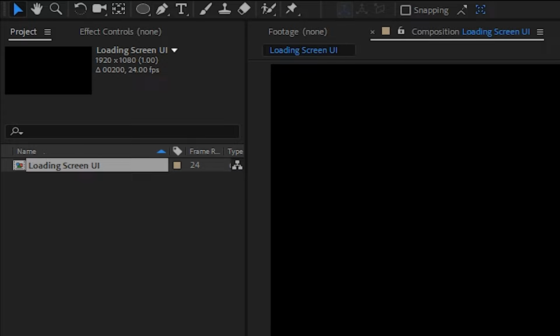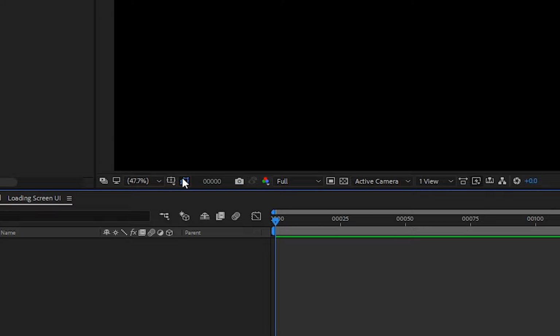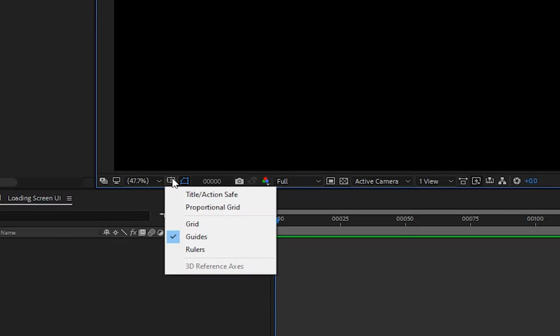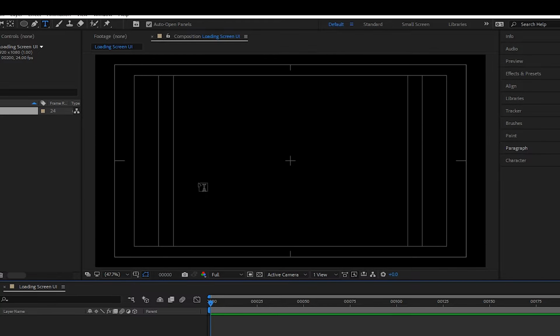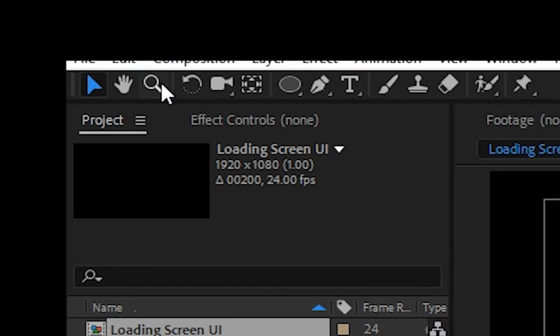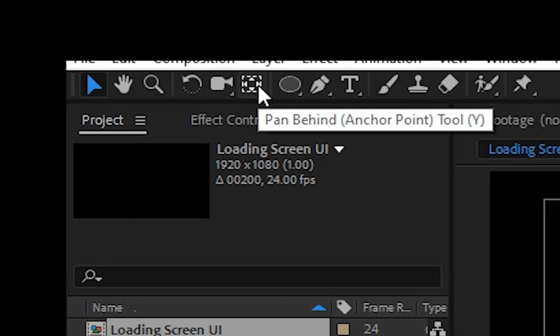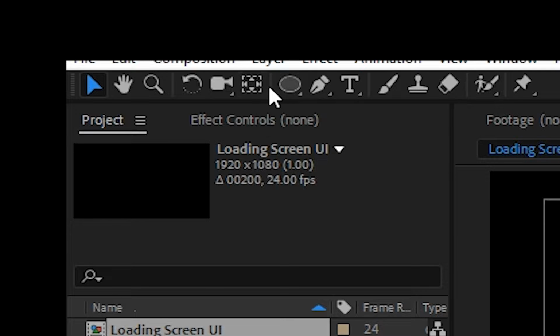Now, as you can see, we have here our choose grid and guide options. So we're gonna turn on the title safe just for a guide. If we go here on the tools, as you can see, the default would be on the selection tool. I think it would be the most important thing here. And then we're gonna use the anchor point and we're gonna use some shape tools as well. So we use the selection tool.